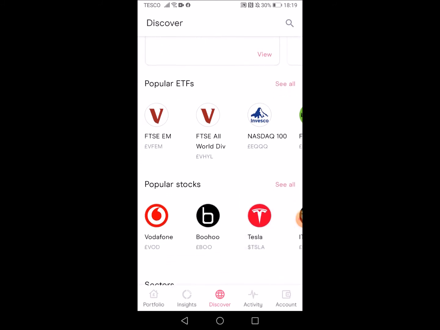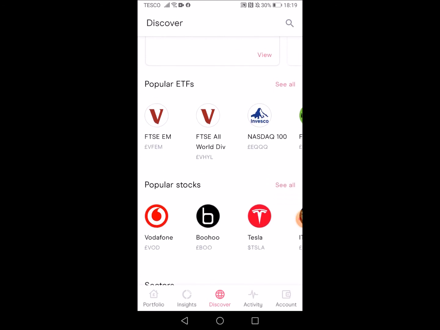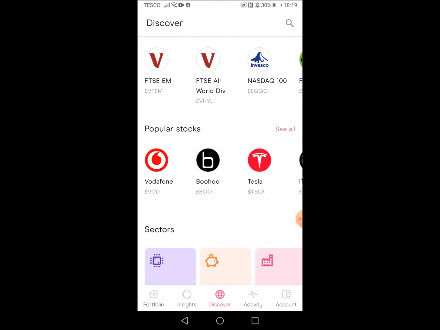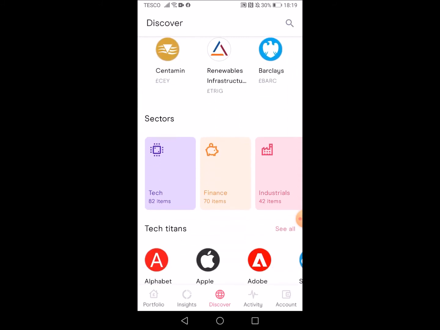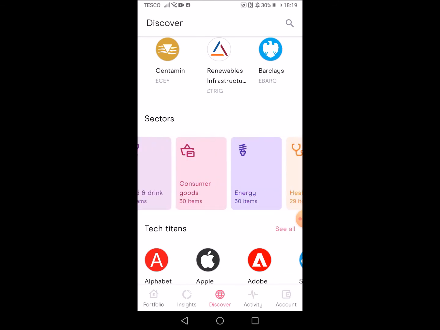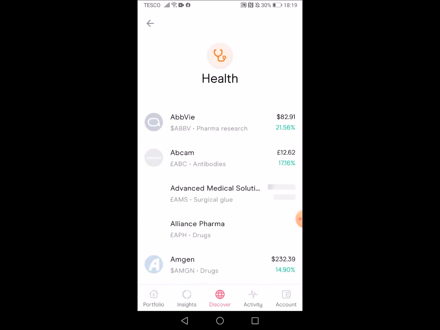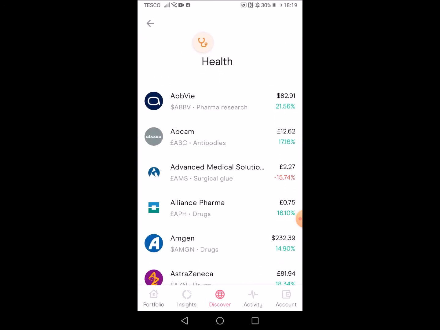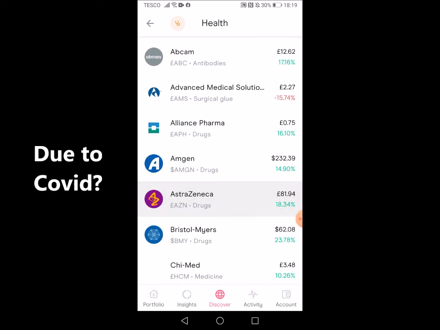Cool. Popular ETFs. ETFs are exchange traded funds. If you don't know what that is, I'll maybe make a video explaining what an ETF is. Popular stocks, so they're all your popular ones. Cool, quite smart. And you can also go by sectors, so you can punch in whichever sector you want. So let's have a look. Health, yeah, look at the health ones, surging, eh? Interesting.